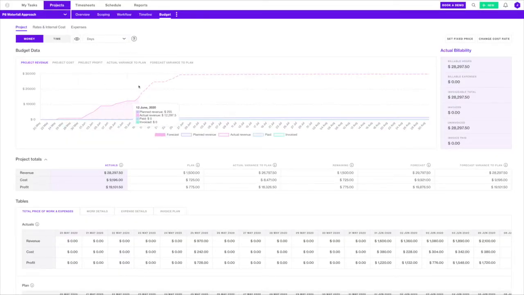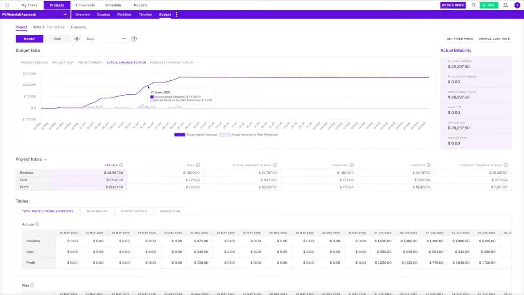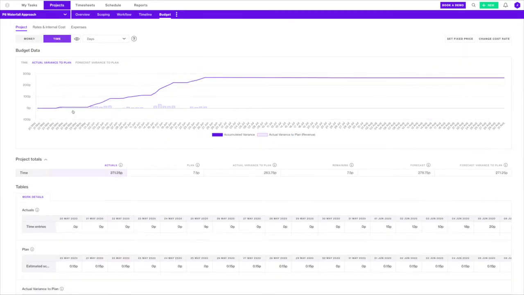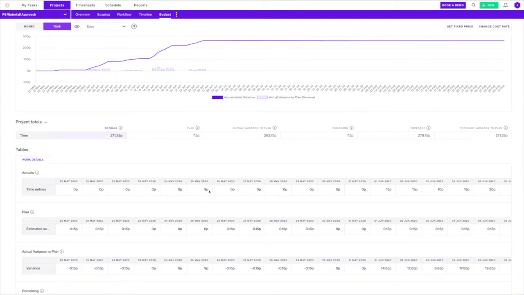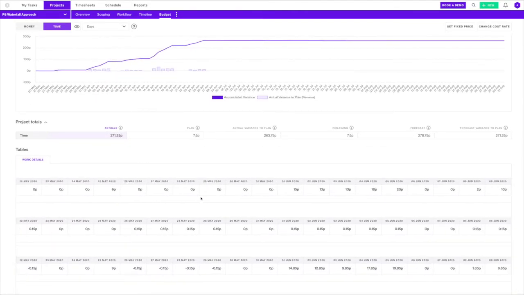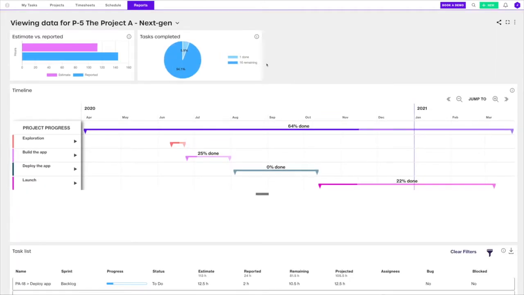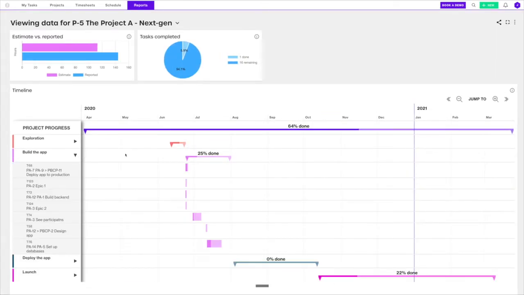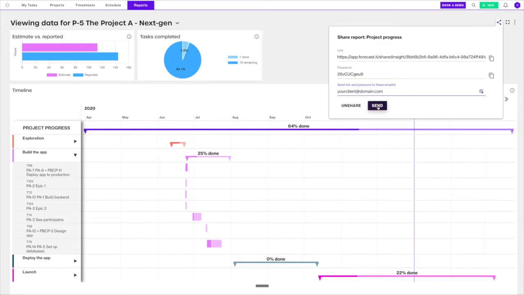Forecast also tracks your budget automatically, whether it's a fixed price, time and material, or retainer project. It even converts story points into hourly estimations for easy financial reporting. Get actionable insights across systems and keep stakeholders in the loop with our powerful connected reports.